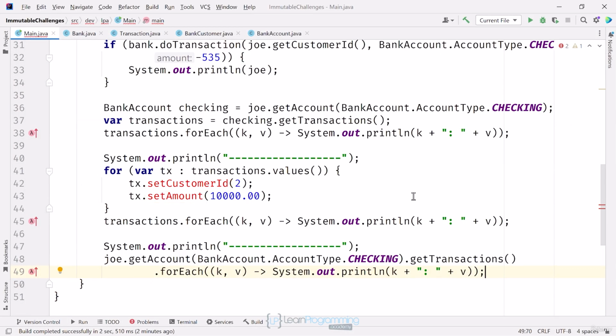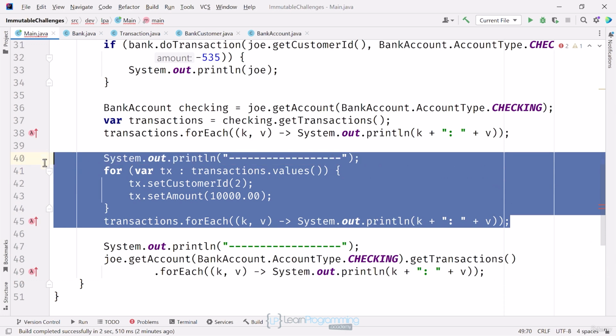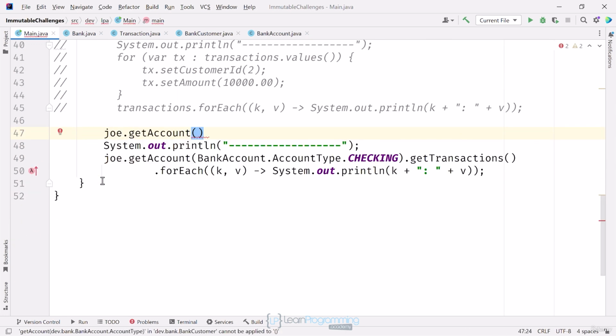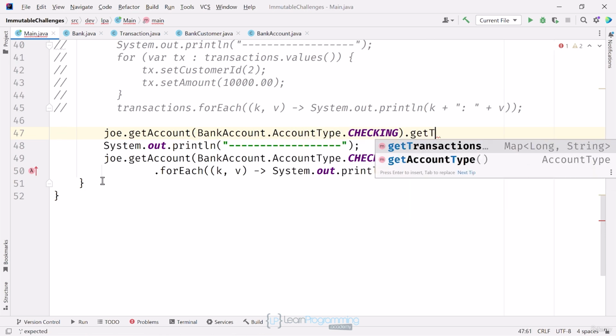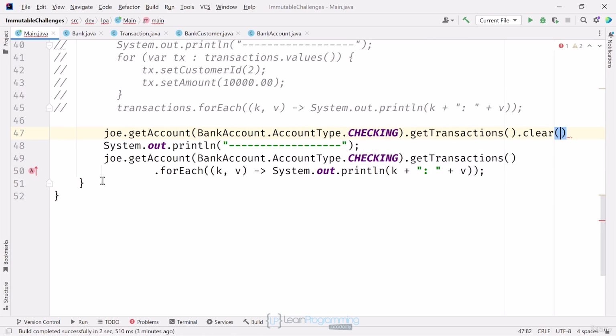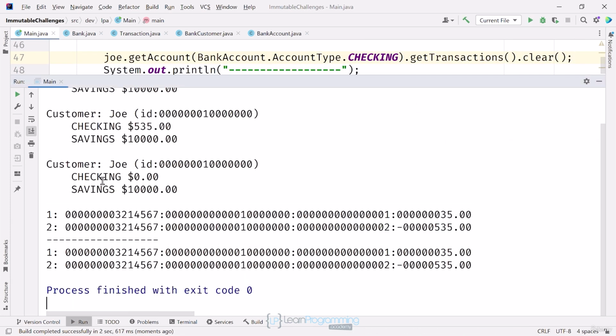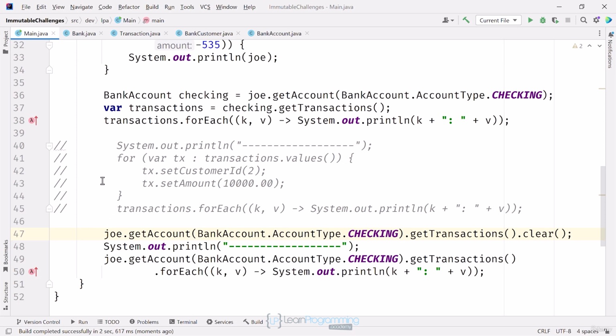I haven't exposed the transaction instances to the client, but I've been able to use the transaction class in my model. I'll comment out that whole for loop code. Instead of that code, I'll try to clear Joe's transactions. I'll get the checking account, get transactions on that, and chain a call to the clear method. This code compiles and runs, but it has no effect on Joe's transactions. I passed back a modifiable collection with immutable data. This was more secure than passing back an unmodifiable collection that has mutable instances.